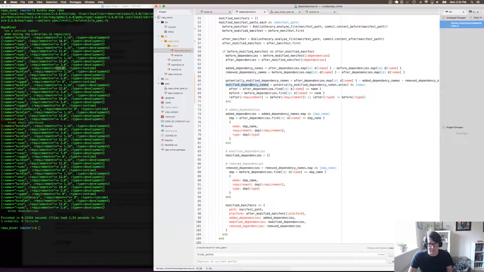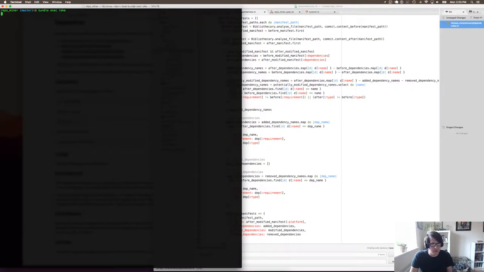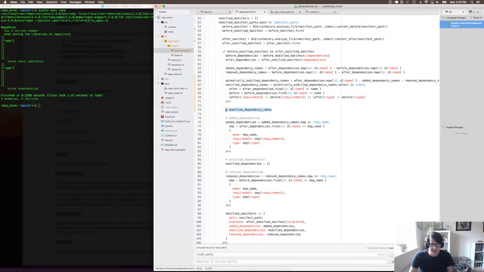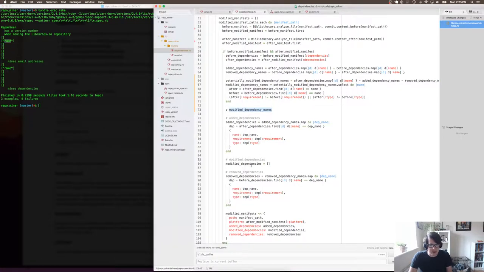And that means that our modified dependency names will have some length of details, some amount of names in it. So let's just output that, run that, and see if our test data has anything useful to it. Excellent. So we have one commit where the dependency information of rake has changed, which is excellent.